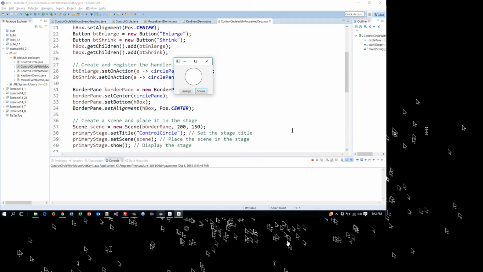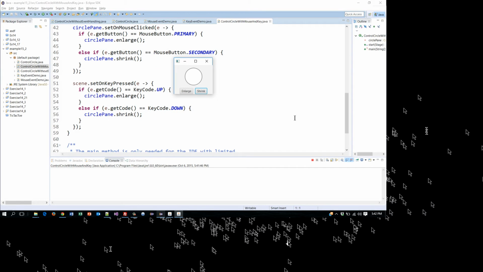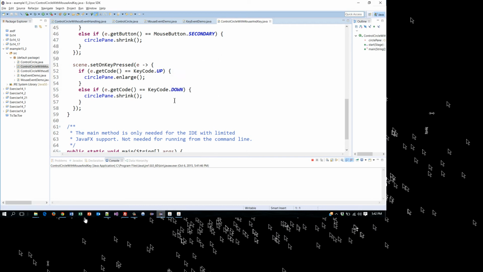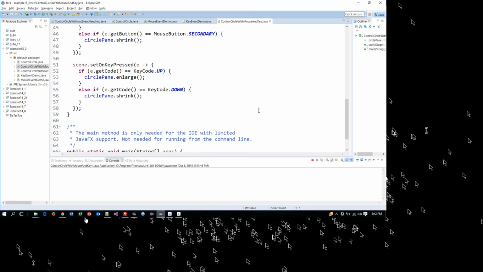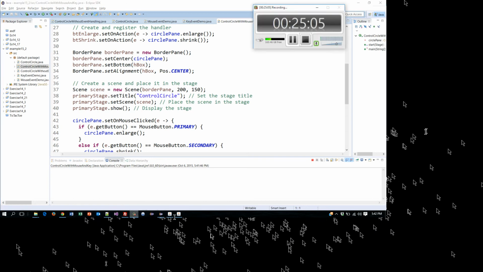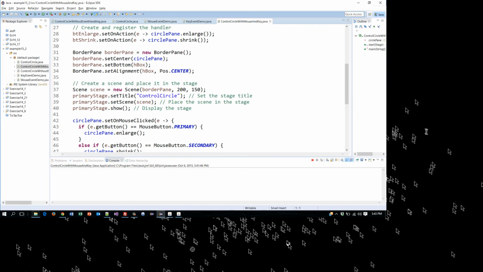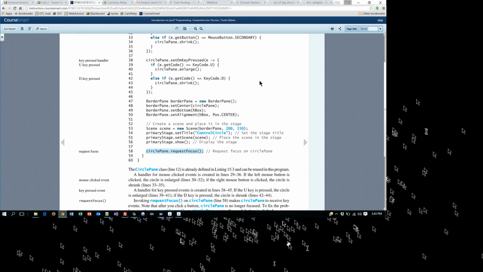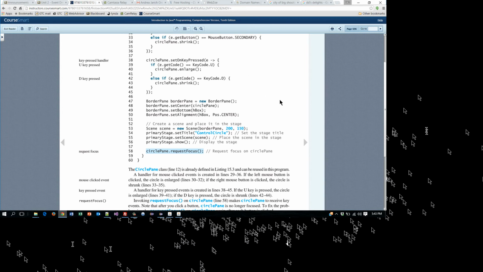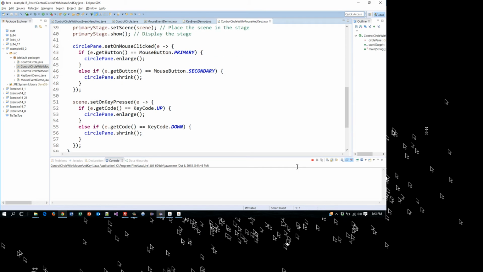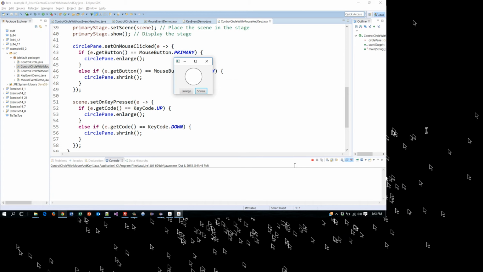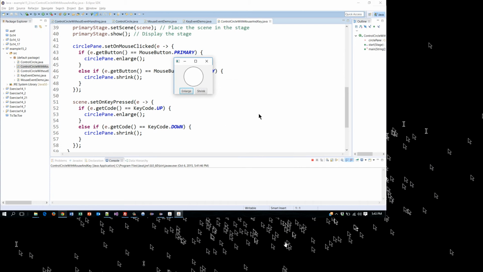and those buttons don't seem to be working. Okay, and I think I'm seeing that they have a typo in the book here, or either that, yep, they do have a typo. So they have key code U and key code D, and it should really be up and down. So if I want to make that circle bigger or smaller, I just use my up and down arrow key to do that. Or I can use the buttons, which is kind of fun.